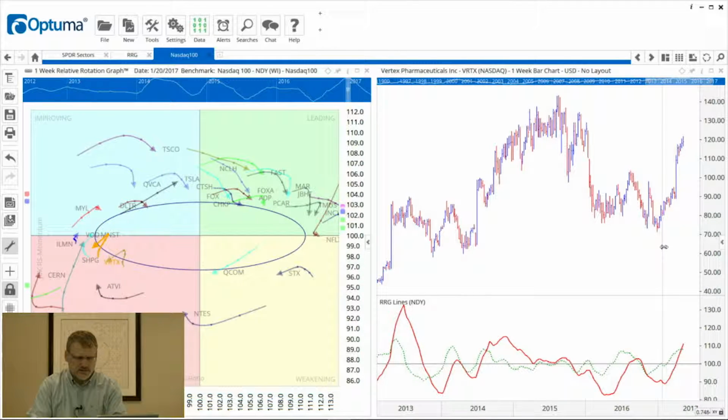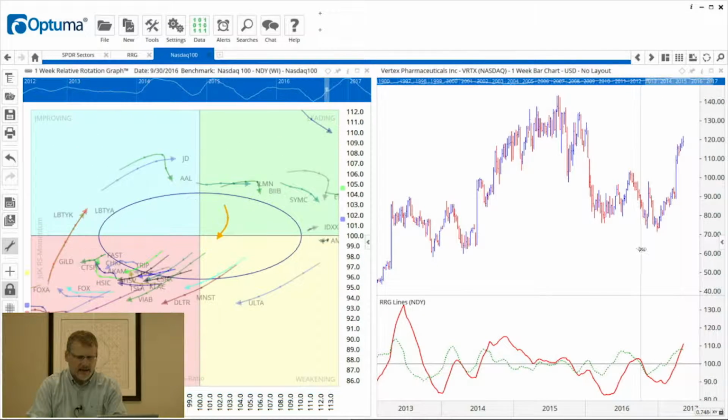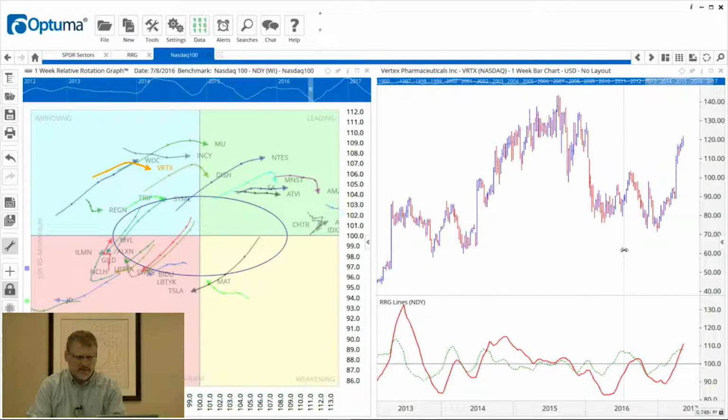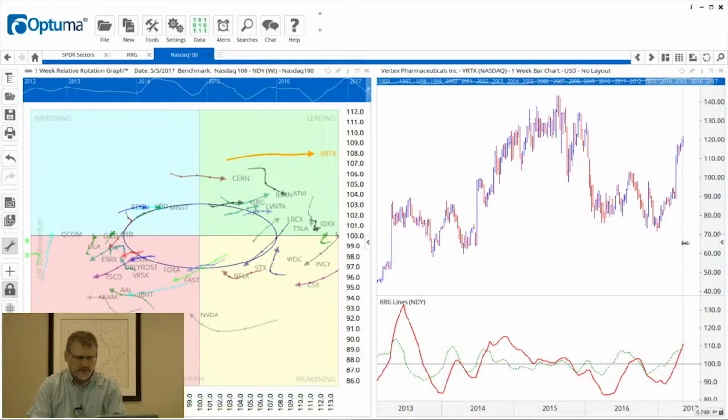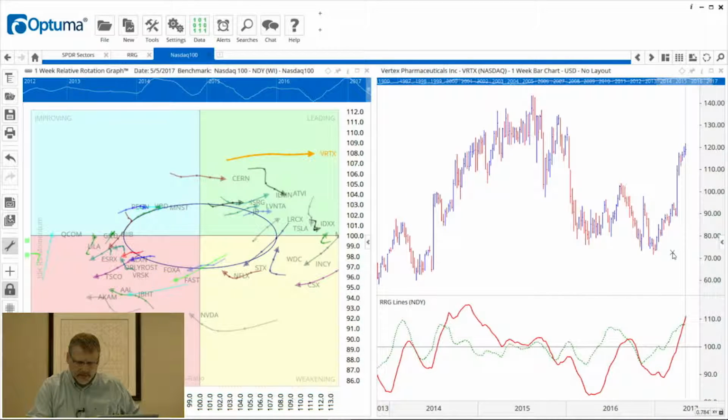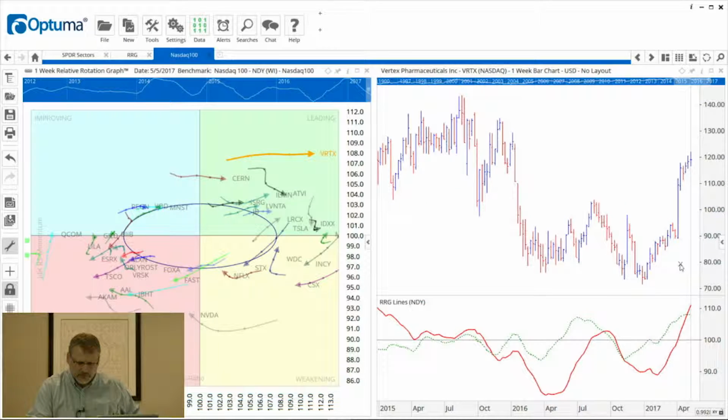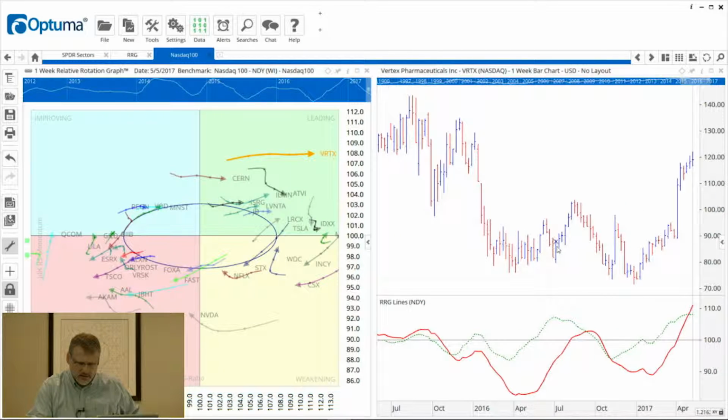As we drag that date control link back on the bar chart, we can see what happened to Vertex as we advance and go backwards and forwards. Now what we can also do, just like any regular bar chart, is roll our mouse wheel to zoom in. But one of the other key things with RRGs is we can change the bar colors to represent the quadrants.